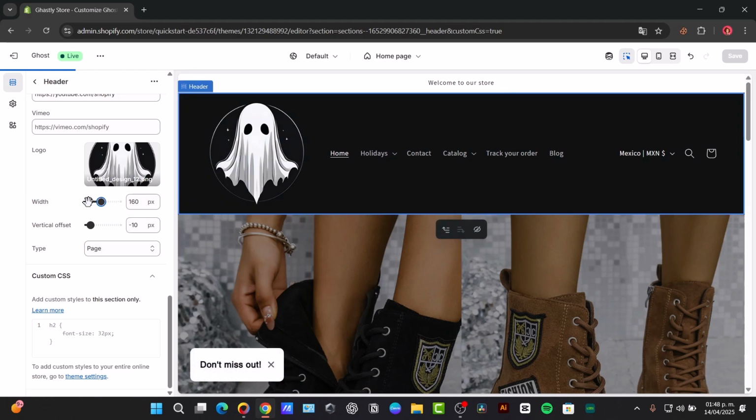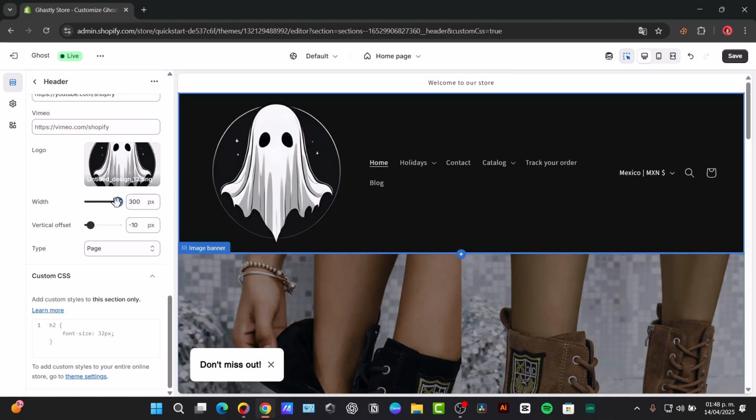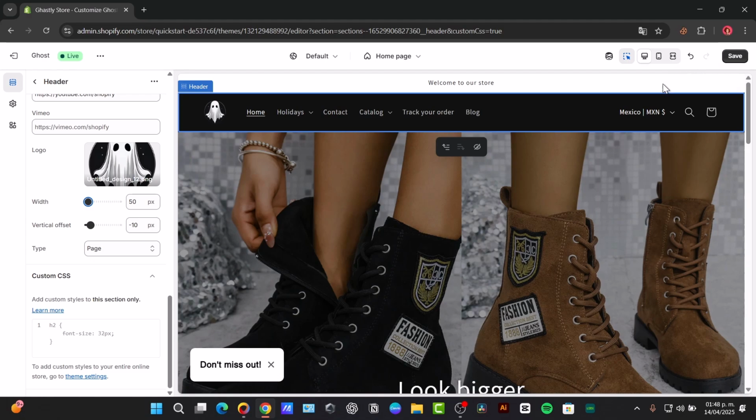I can make this bigger, I can make it smaller, so you can check how it actually looks in my header. It looks really awesome, right? But in this case, I'm going to go with the smaller width and hit Save. Now let's try it out with something else.